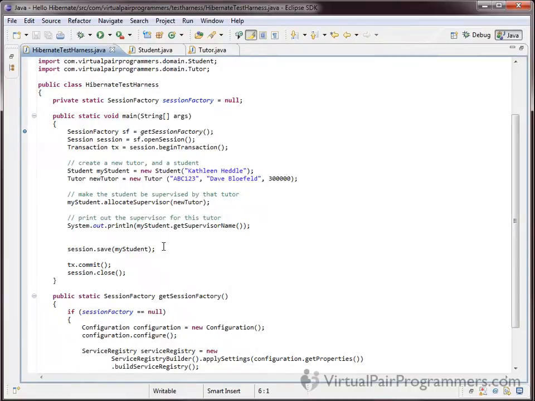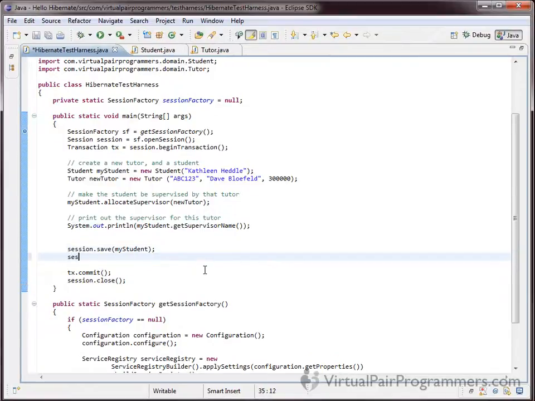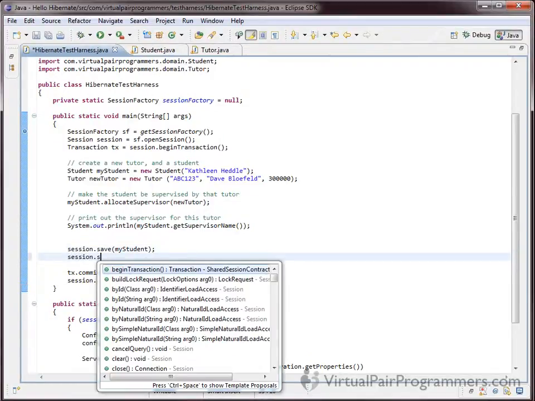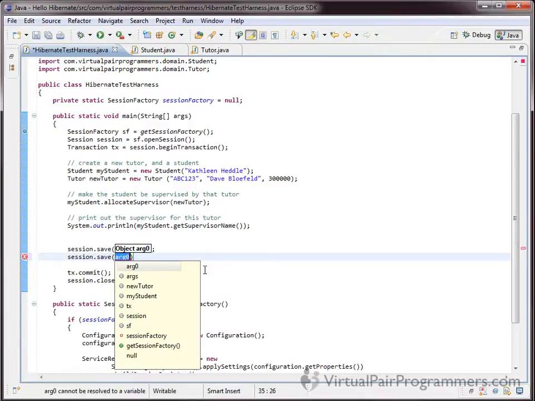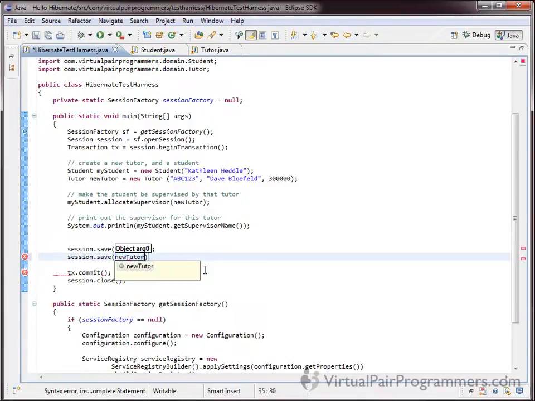Oh, having said that, however, what I've forgotten to do is the session.save on this new tutor. So make sure you've done that. Remember that all objects that are new to Hibernate, we have to call save on them so that we will get an insert into the database.